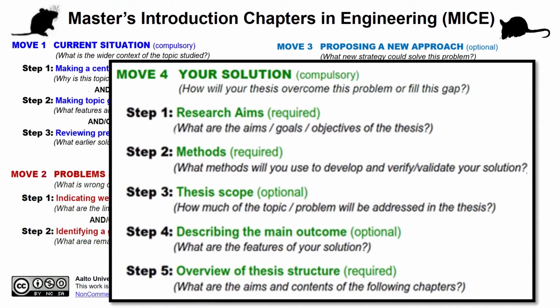Similarly, in Move 4, Steps 3 and 4 have been marked as optional. In the case of Step 3, Thesis Scope, not all theses require defining what aspects of the topic will or will not be included in the thesis, whereas Step 4, describing the main outcome, is often used in some fields of mechanical engineering when the aim of the thesis is to develop a solution. Therefore, these two steps are shown as optional in the model.